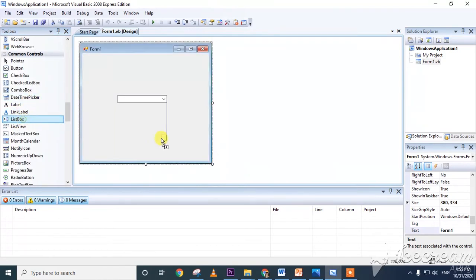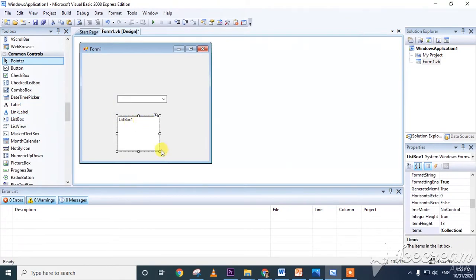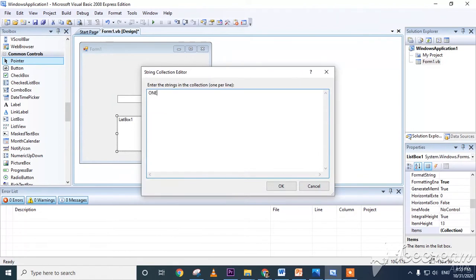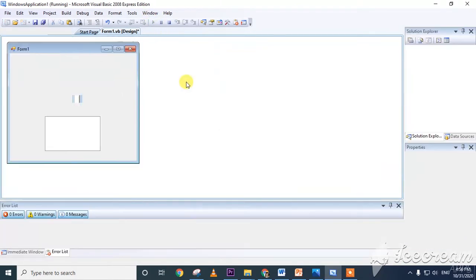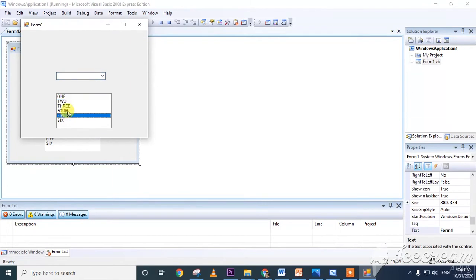Here, place it and enter the items: small arrow and edit items. 1, 2, 3, 4 and 5, 6. Click on OK, and now run the program. See the difference between the list and list box. We can select inside the box, whereas in the combo box we can select from the drag and drop list.